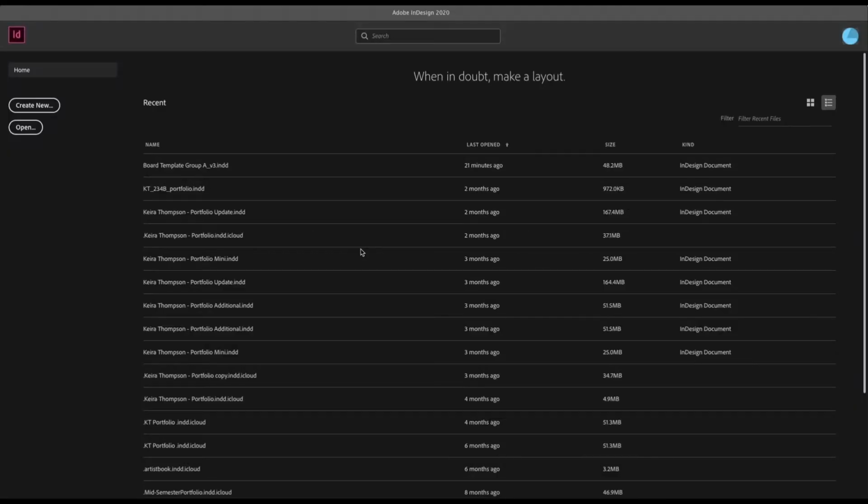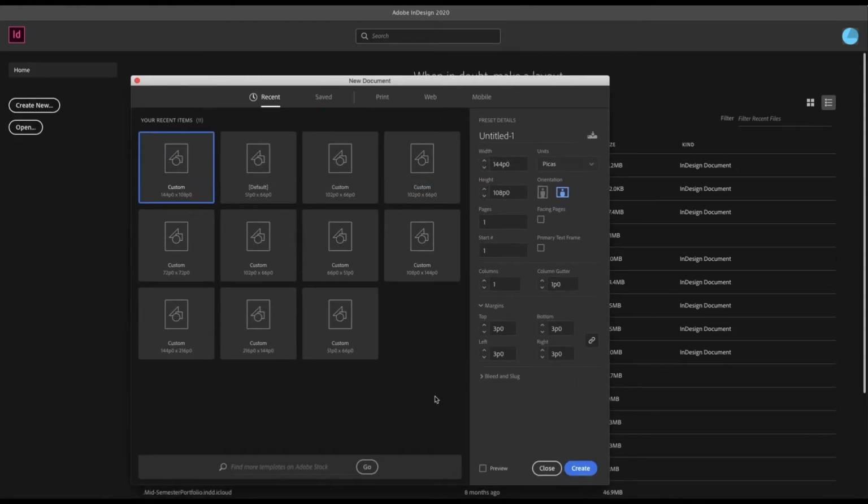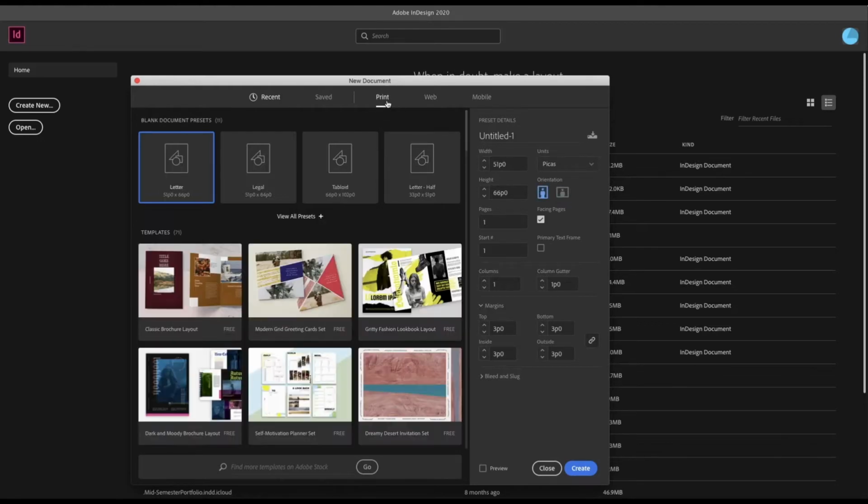Started in Adobe InDesign, we will select Create New on the left bar. This will open a new window. We'll want to select Print from the top bar. We can now choose to title our document, and reset the document size.